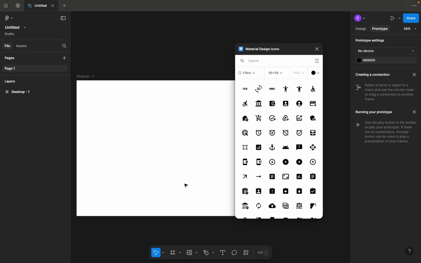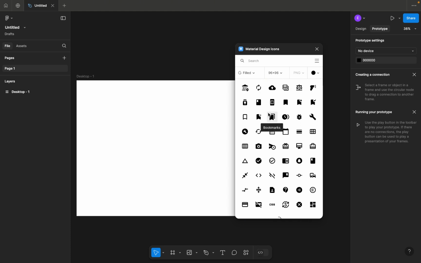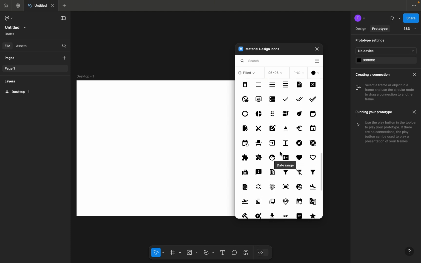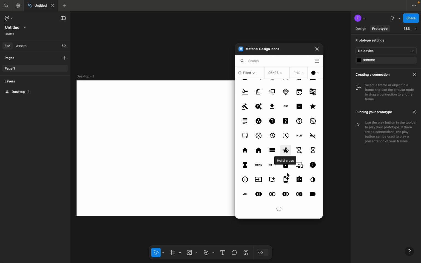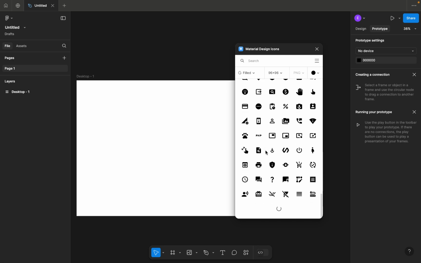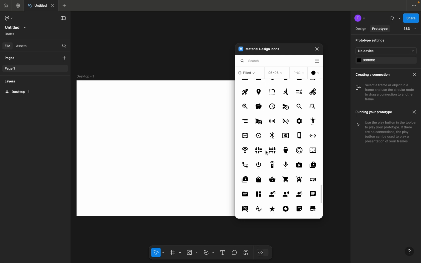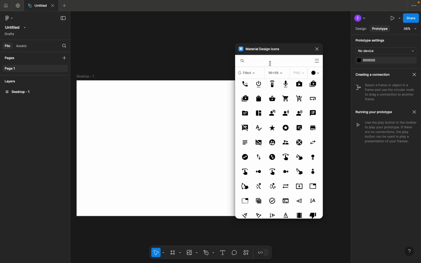Finally. So here you can see a lot of icons. There are a lot of icons over here for us to use. You can even search for a network icon, just like the way you're looking for a network icon to use.